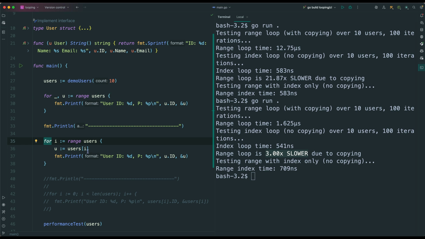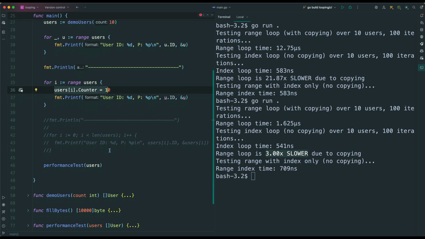Especially, this is also important, if you need to modify the data, then this becomes better. Like, for example, if you need to set, let's say, counter now to 10 or whatever, then this becomes very important. All right, thank you so much for watching the video.